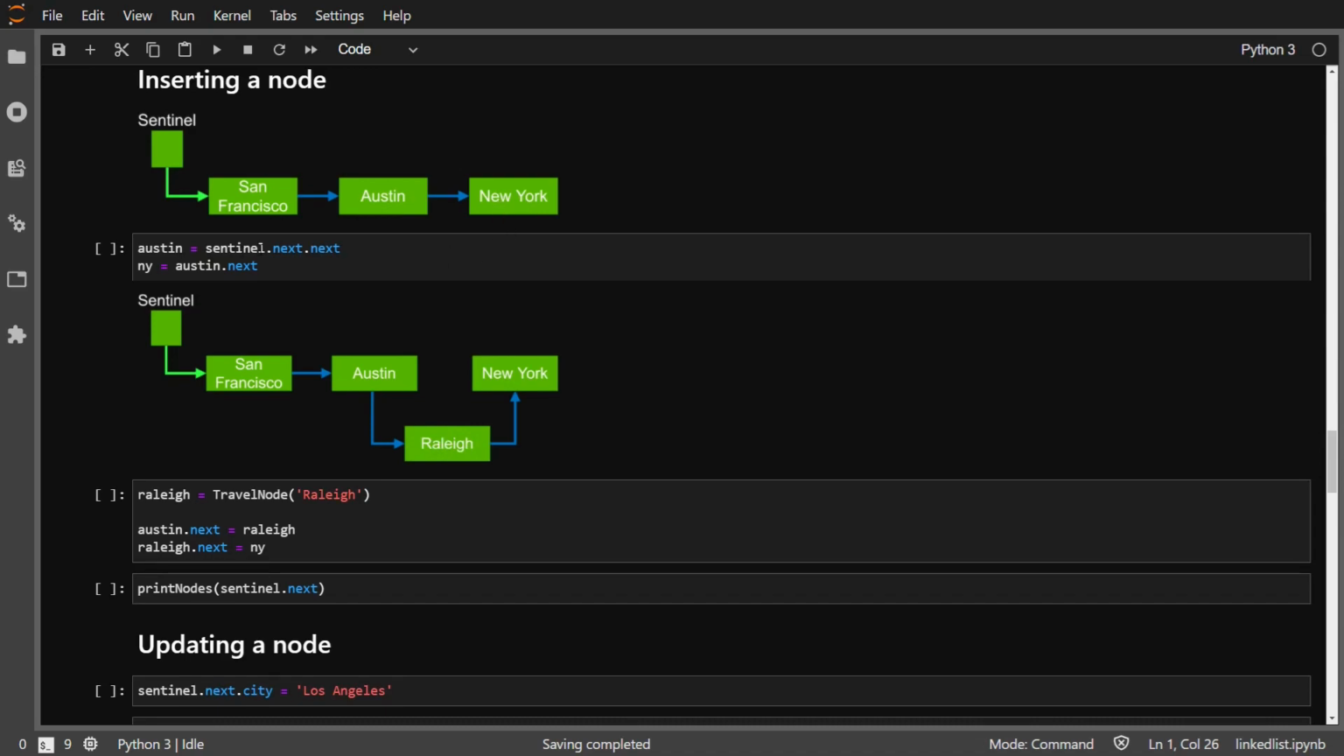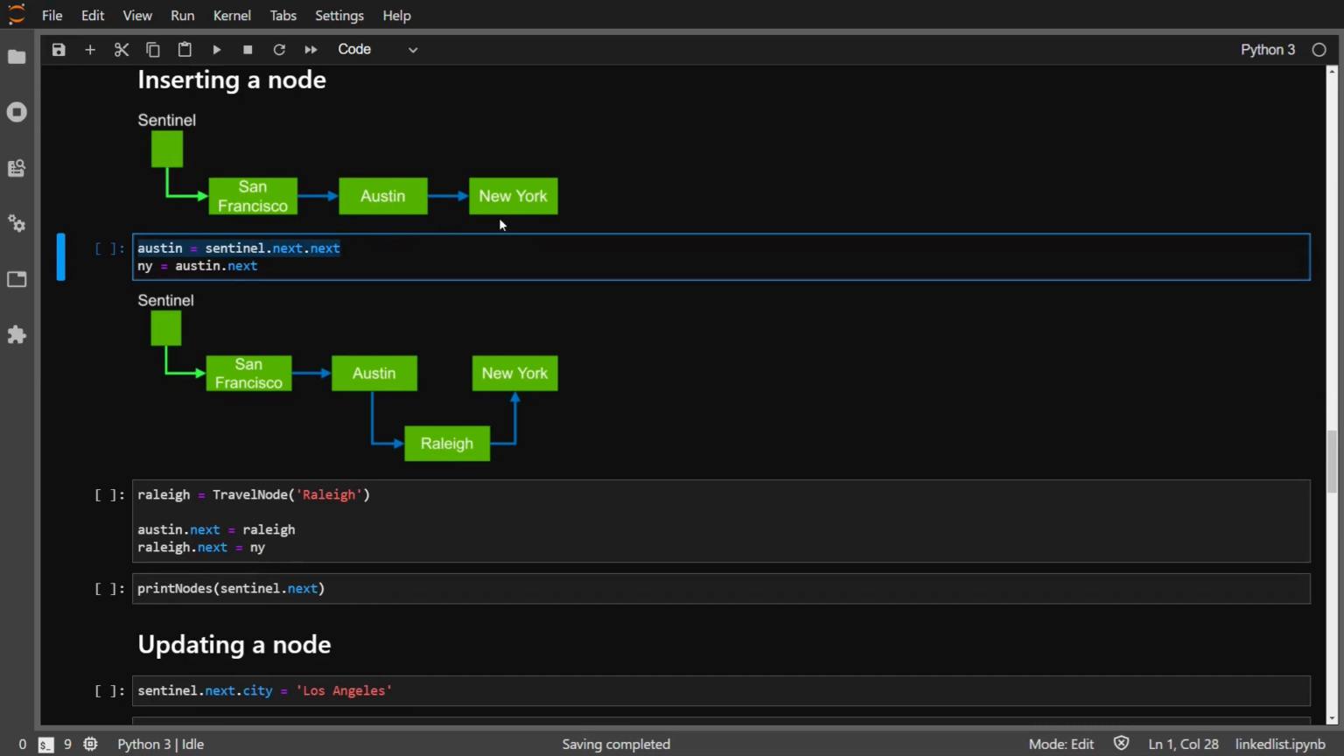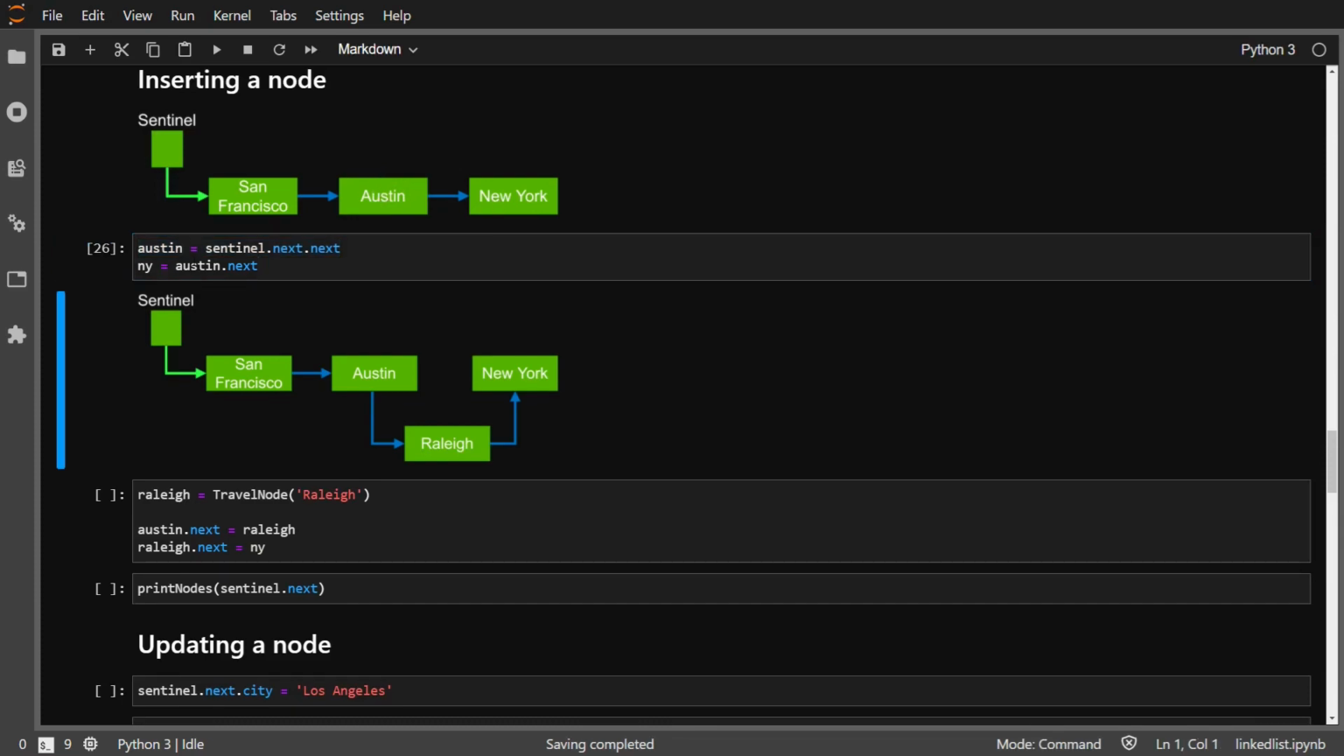So let's start with the references. So Austin is Sentinel next, next. And New York, I could just do Sentinel and then 3 next, or I can just start from the Austin reference and call Austin next. So I have these 2 references.